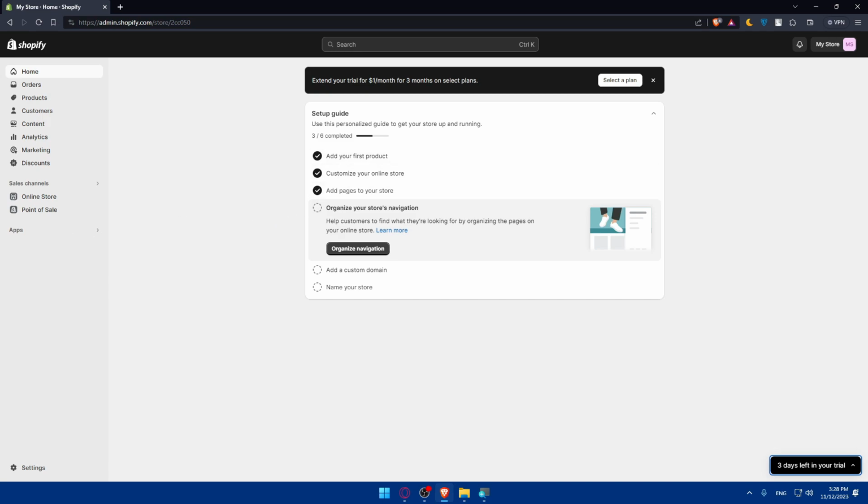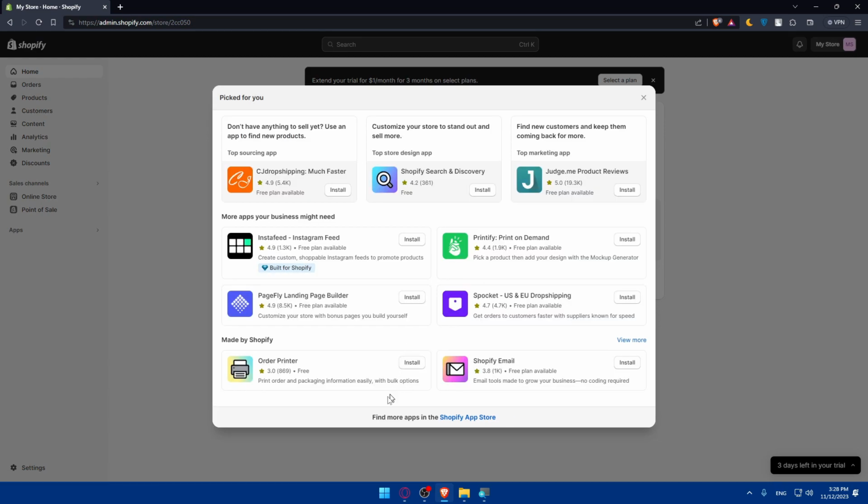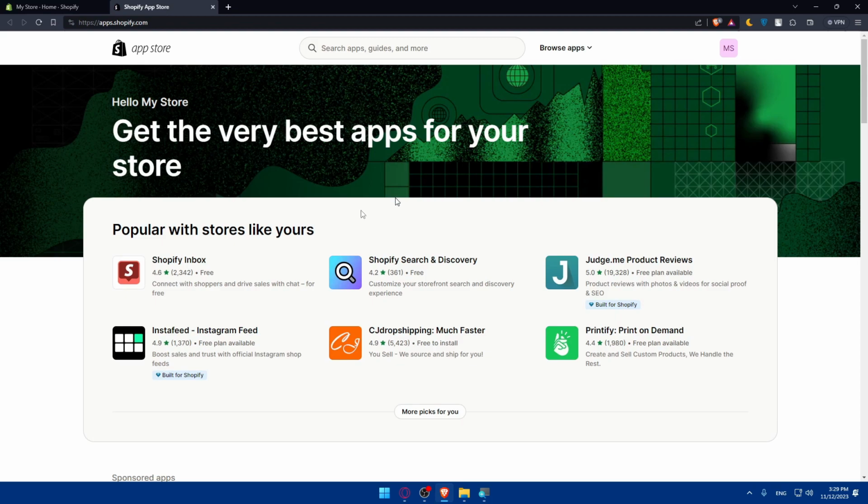And now, to connect Vitals to Shopify, go to this left panel and click on apps. We'll have to visit the Shopify app store. Click on apps, as we said, go to all recommended apps, and then find more apps in the Shopify app store. Click on that. This will take you to the Shopify app store, as simple as that.